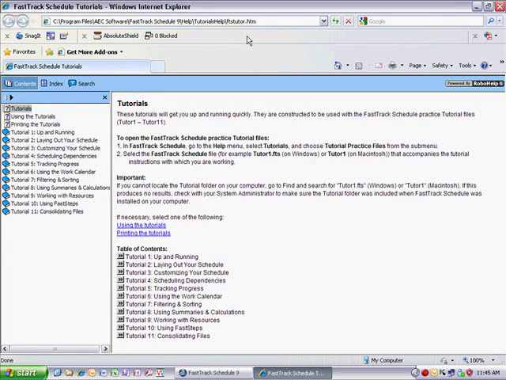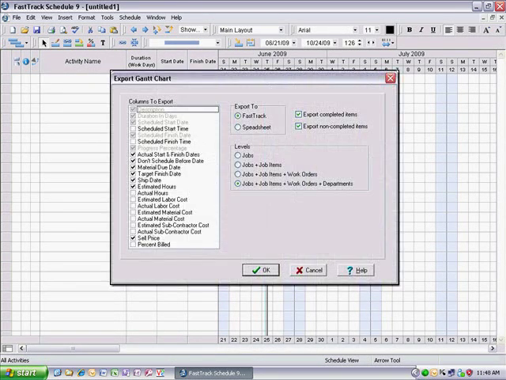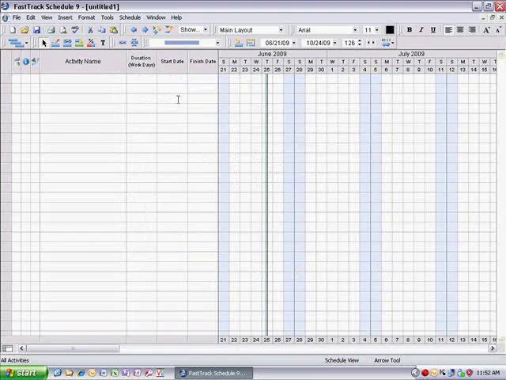Once you've gained a basic understanding of how Fast Track works, we recommend setting up a Job Gantt template to speed the import process. To set up a Fast Track Job Gantt template, first determine the scheduler columns that you want to export to Fast Track. As mentioned earlier, this is done when you actually export the Gantt chart from the Job Gantt tab.